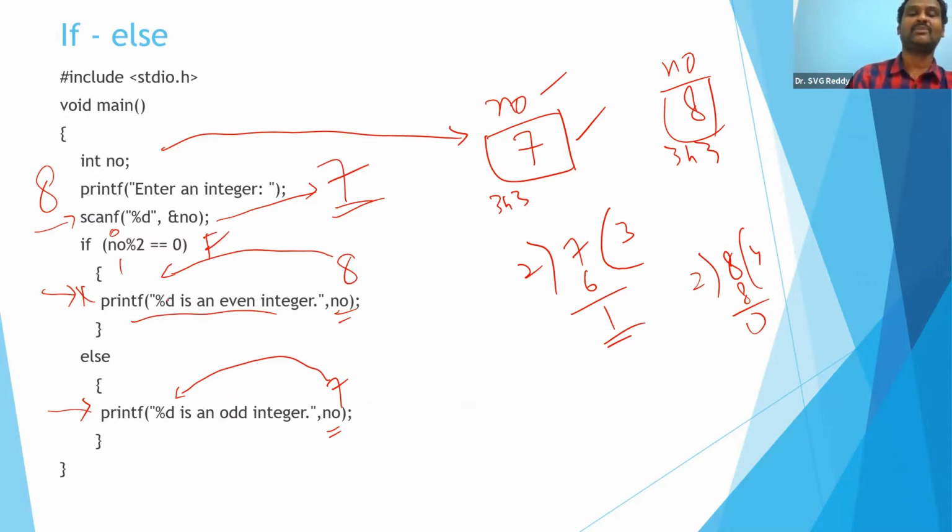Even number, odd number. This program is simply to identify the odd integers and even integers. It is a small program using if-else statement. So if you enter 8, it gives us 8 is an even integer. If you enter 7, it prints odd integer. Like that, we can segregate the odd and even integers using a small if-else statement.